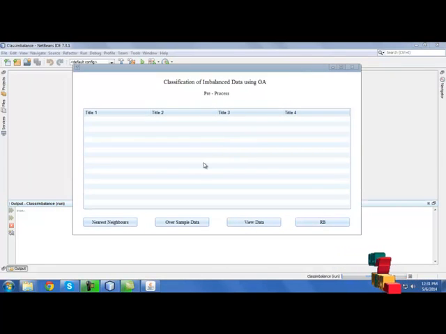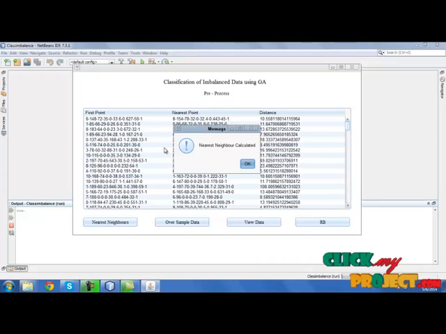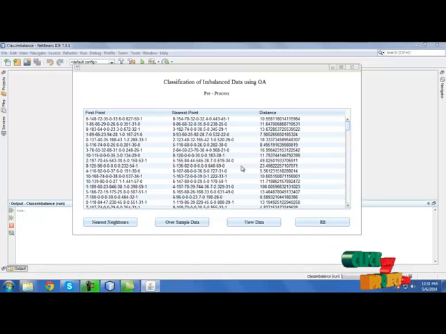First, we need to calculate the nearest neighbor for each and every data used in the PIMA dataset. For nearest neighbor calculation, we have applied Euclidean distance calculation. Click nearest neighbor. The nearest neighbor distance has been calculated now.